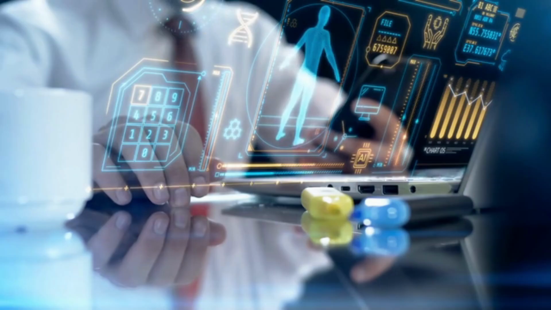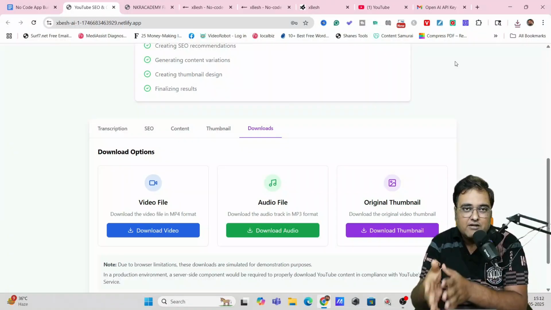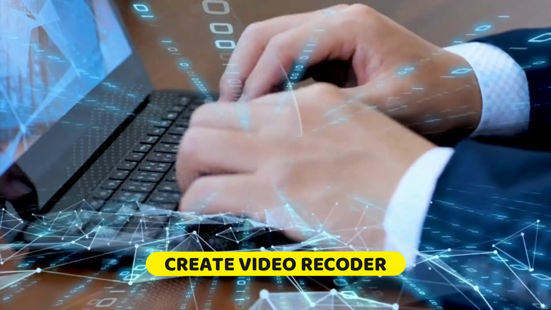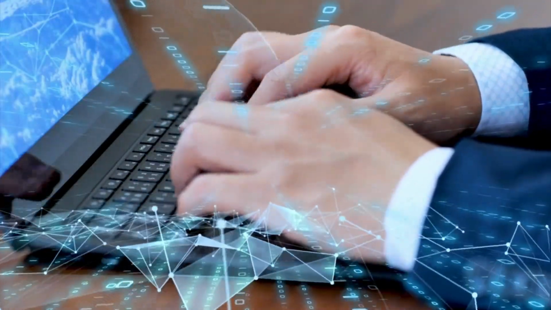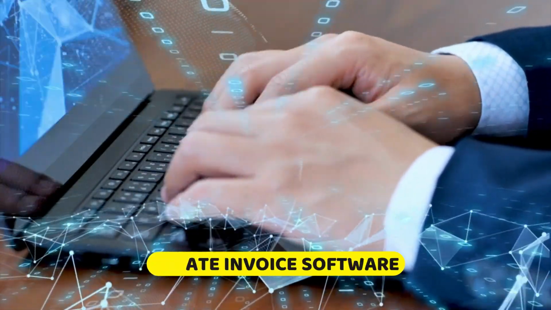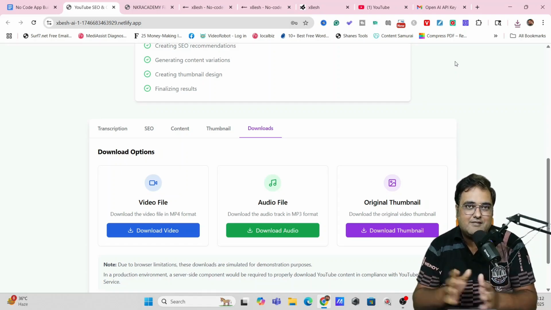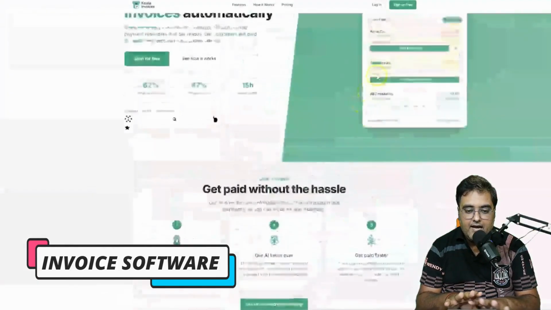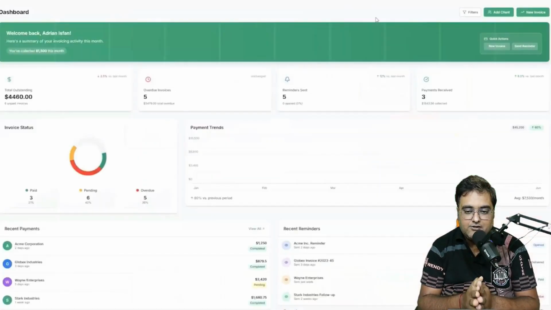As you saw, I have created a simple one and a quite complex one, both using the same platform. Now you can even go ahead and create a Loom-like video recorder, or you can even go ahead and create an invoice app as well with the help of it. Now let me show you those two apps as well. Now in here, you can see this is a nice little invoicing software app that I've created, and you can actually go inside of it.